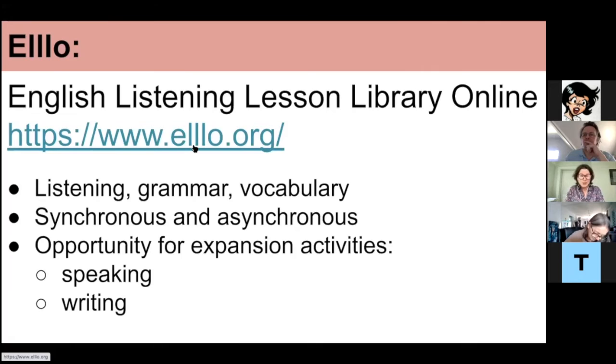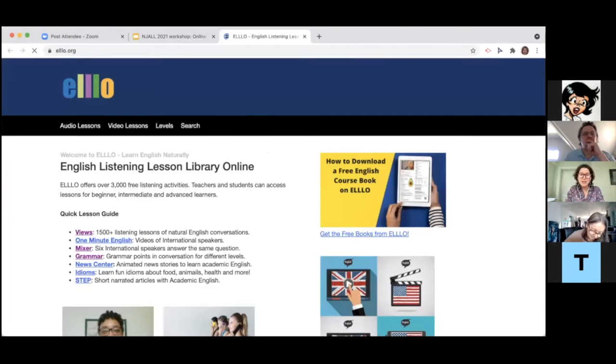This is where the screen share, we'll see if I can manage this. So can you see this now? Yep. Okay. It's a very basic website. Very easy to navigate. This is what you arrive at, the main page.